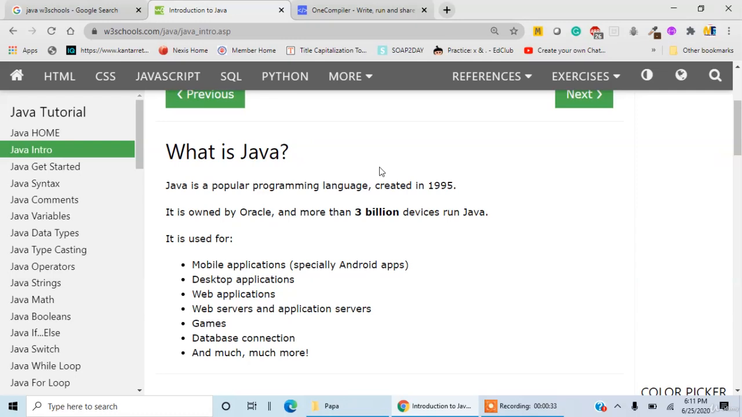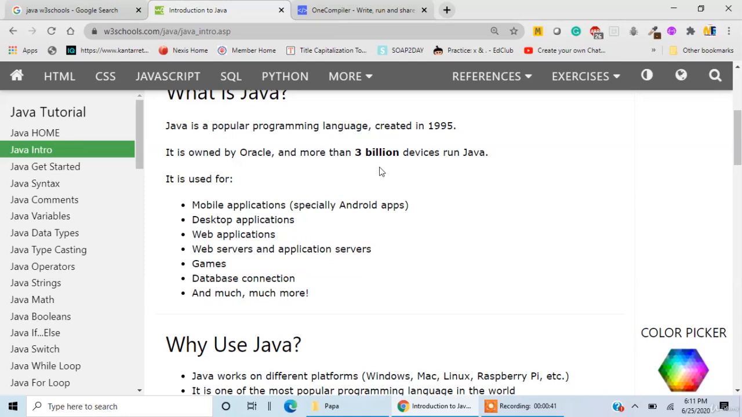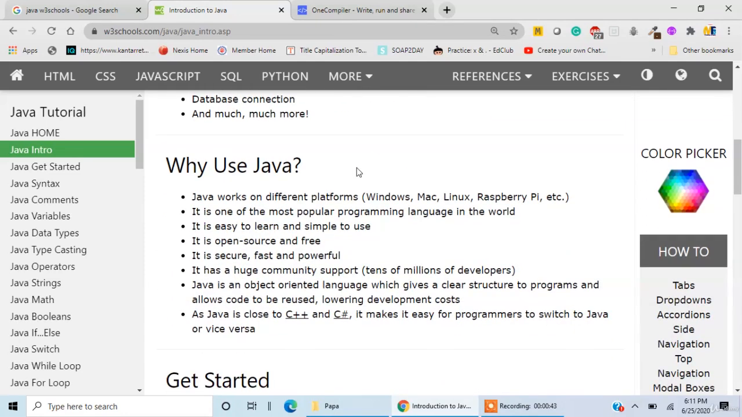If you learn Java, you will open up to a number of opportunities in your career. So it's a very good thing to learn Java. And why should we use Java?